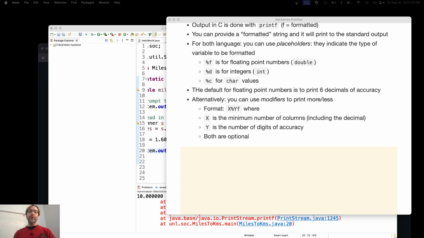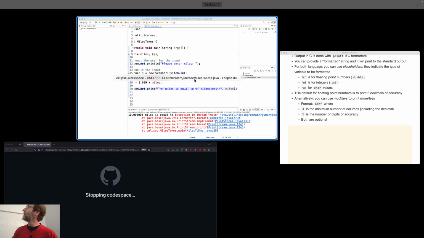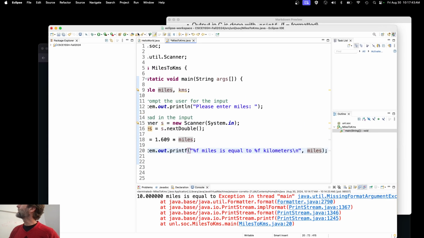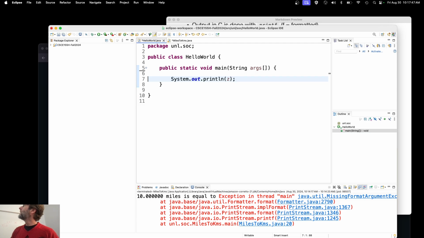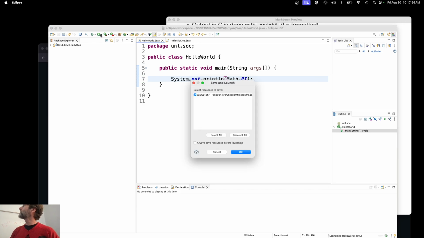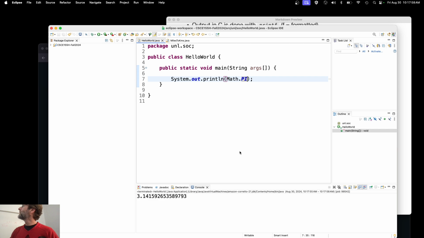Let me just go ahead and show you an example here. For example, let's go ahead and print out pi in Java. So let's go back over to the demo. All right. Now here we're printing with println, and we can go Math.PI. There we go. And we can print out pi, and what is its default value? That. It's going out as many digits as it has in the number.